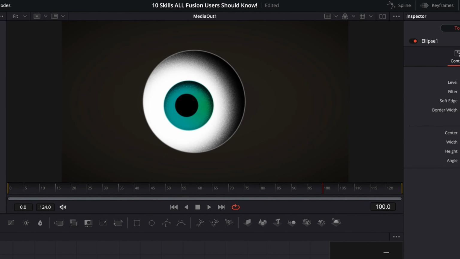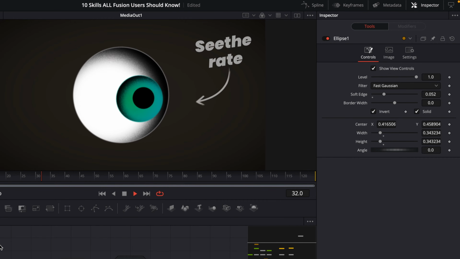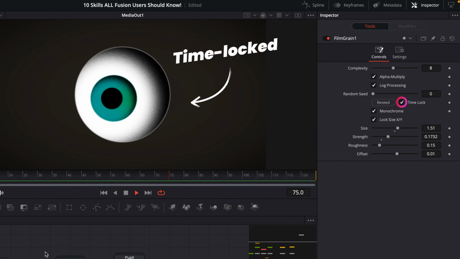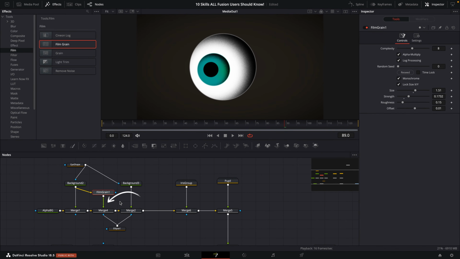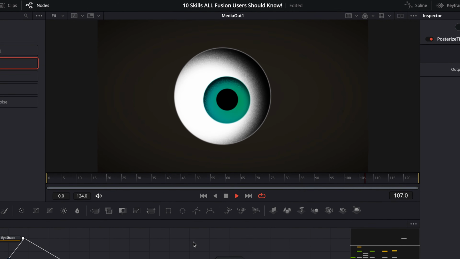Now if you play that back, you'll notice that it's seething at quite a fast rate. So if you want to lock that in, you can either time lock the grain, or you can add some kind of Posterize time effect after the grain to reduce its speed. If you're not sure how to do that, then don't worry, just follow the link in the description. You can download my free Posterize Time plugin for Fusion.